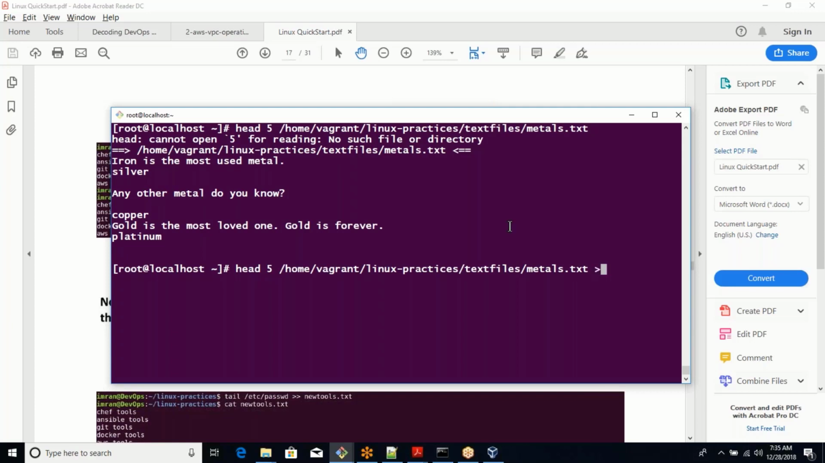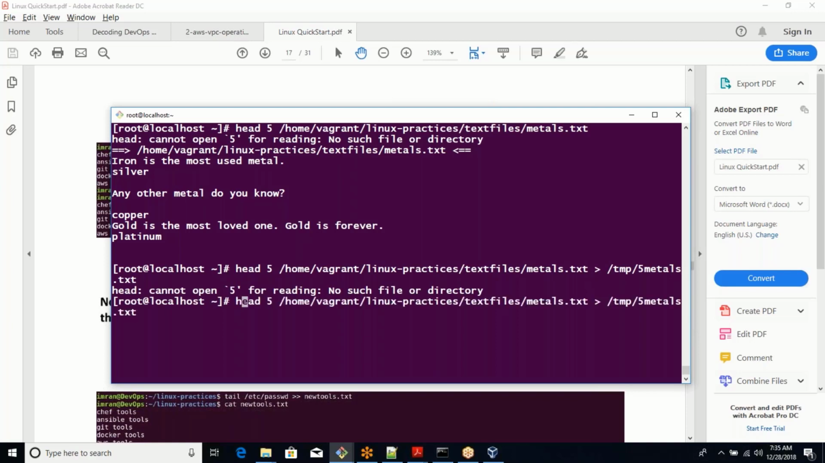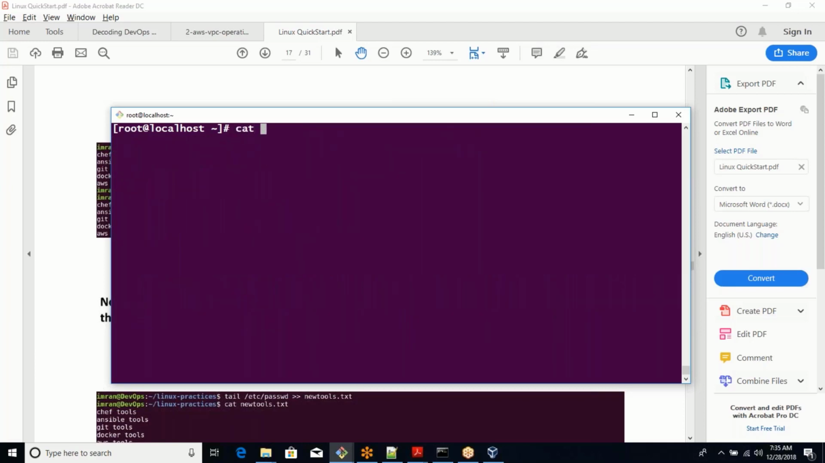I can redirect that output with an arrow to any file. Let's say I'll put it into the temp directory, /tmp/5metals. Now when I run that command, the output will not come to the screen, it will go to a file. The same with head -5, like that I can check any command. You see, the first 5 lines came into this file.